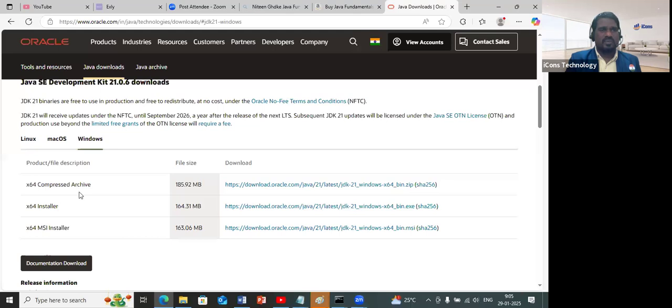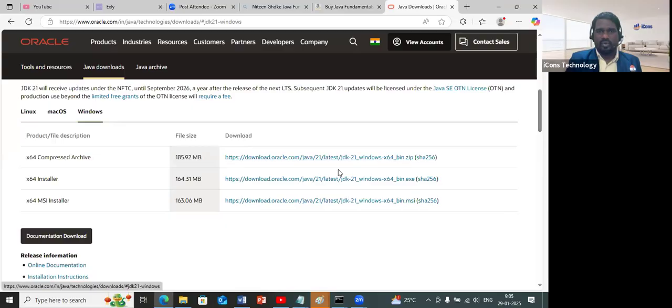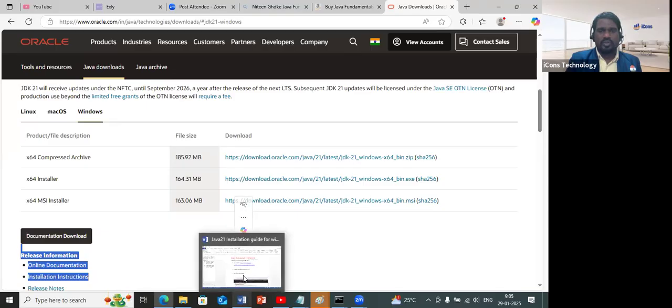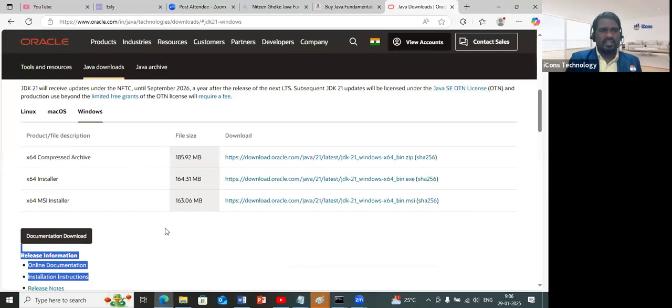Then below, according to your bit version, you can go and download. You can observe the x64 compressed archive, x64 installer, and x64 MSI installer. These are the links there, in the download section on the right side, and they have even given the proper sizes. Select this latest JDK version, select Windows, and then download the x64 installer. So the middle link is the one you can download.